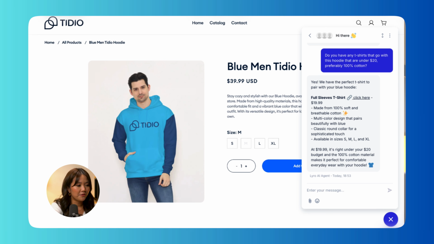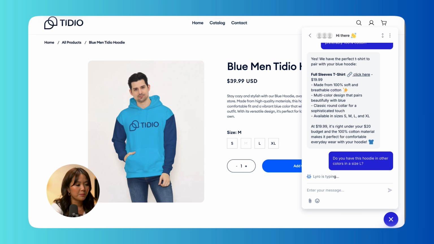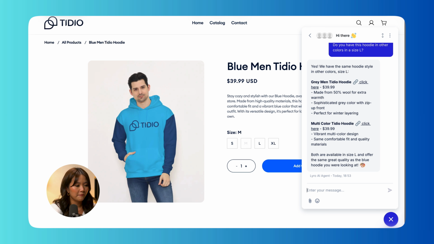Now let's ask about variants. I'll type in, do you have this hoodie in other colors in a size L? And here, Lyro uses page content to suggest variants like size and color, so shoppers don't have to bounce. And you can see Lyro giving some suggestions here.